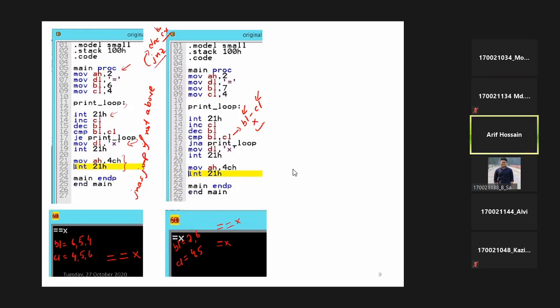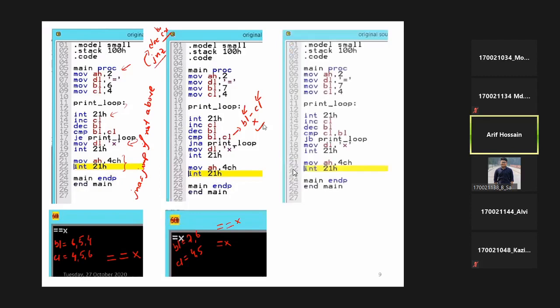Someone didn't understand the question then, right, Alvi? So do you understand now? Okay, Alvi, now tell me what will be the output of this one. Others can try on your own, but let Alvi answer.